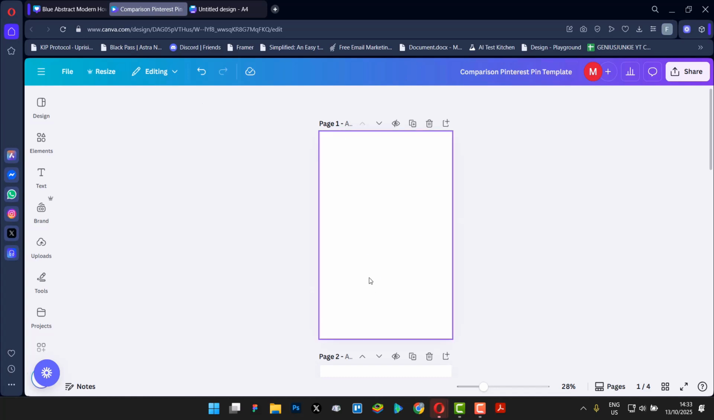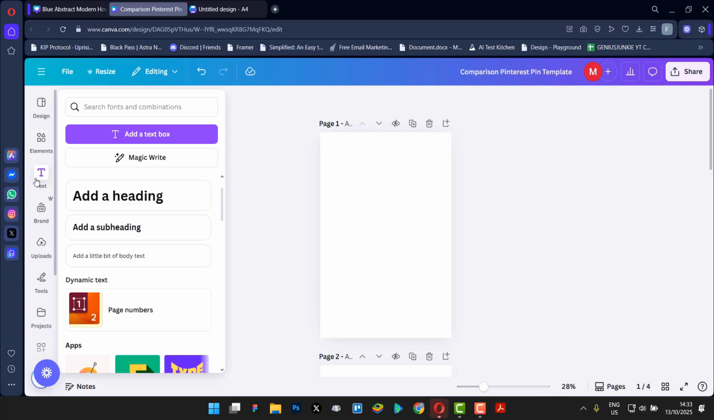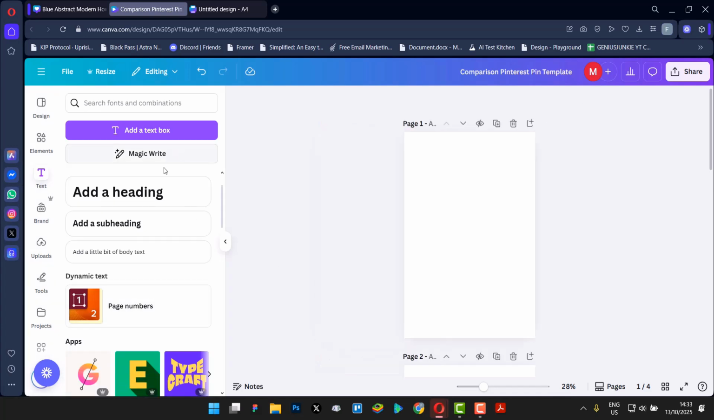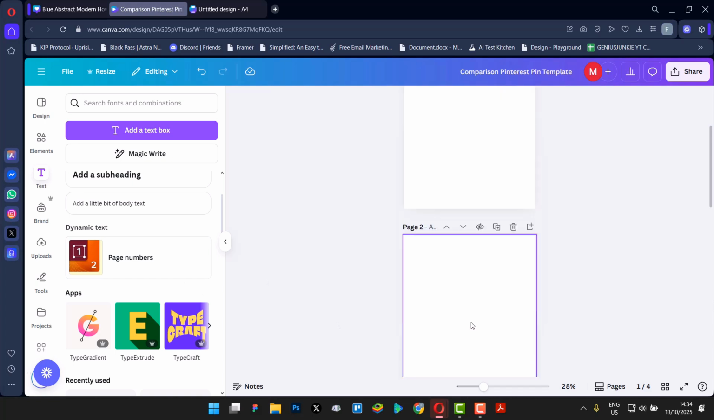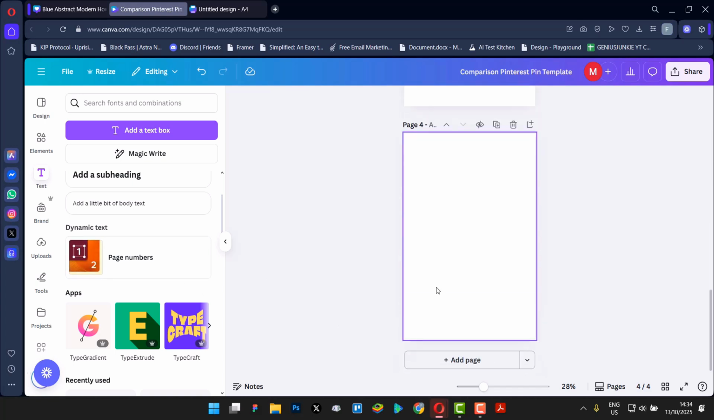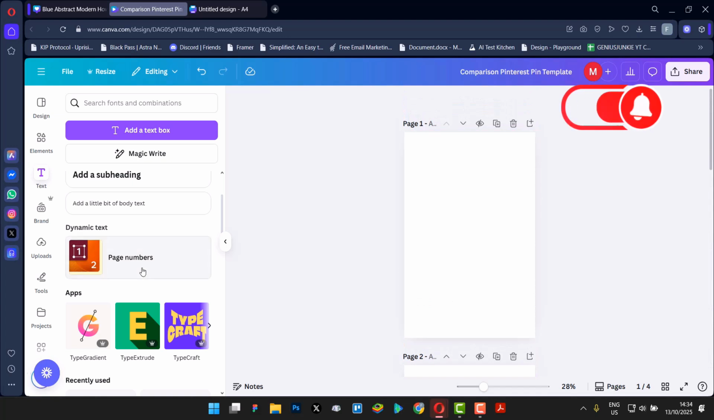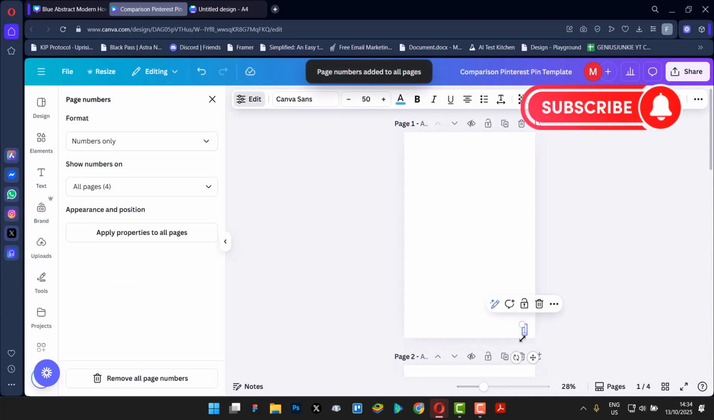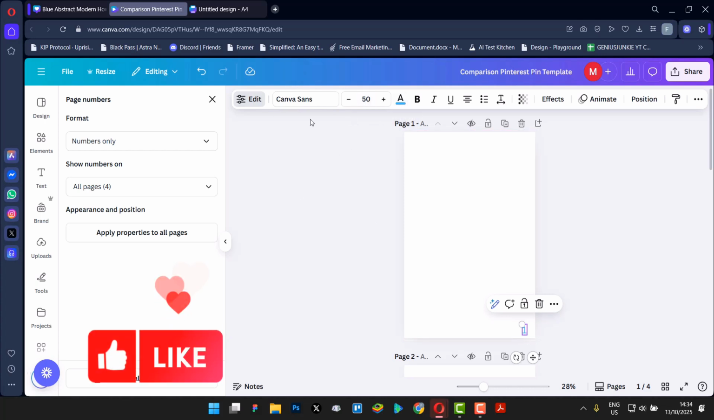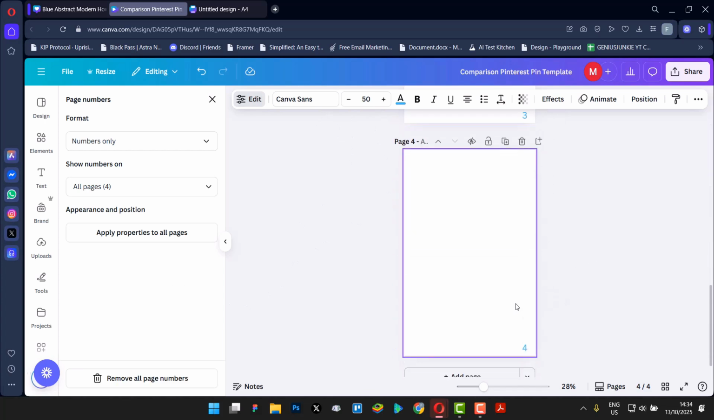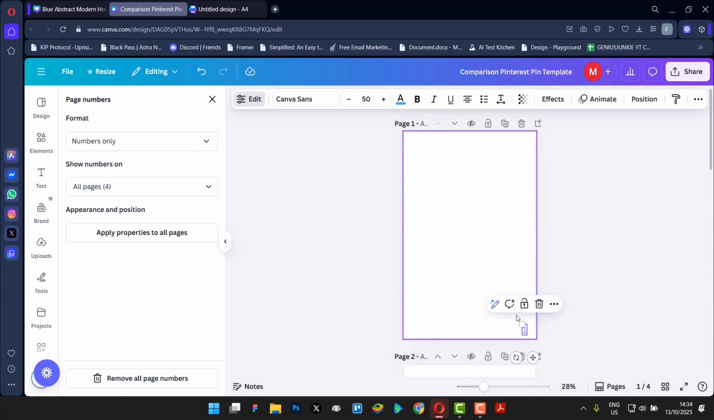Starting off first with finding the Canva page number, click on text here and then scroll from the top till you find where we have dynamic text. So once you select this dynamic text, page numbers will be automatically added to all your pages. As you can see, I have 4 blank pages here. So click on page numbers and boom, they have been added, as well as the font used, the size, and the text color. We can simply edit and change this and apply these changes across all of our designs or all of our page numbers.